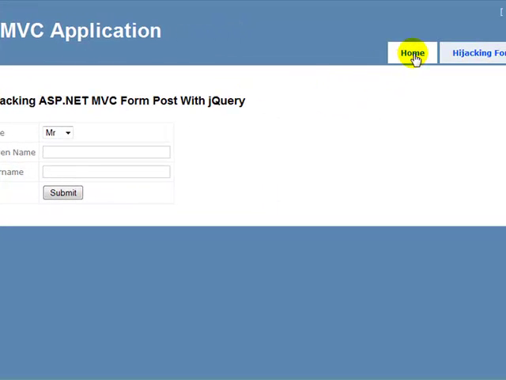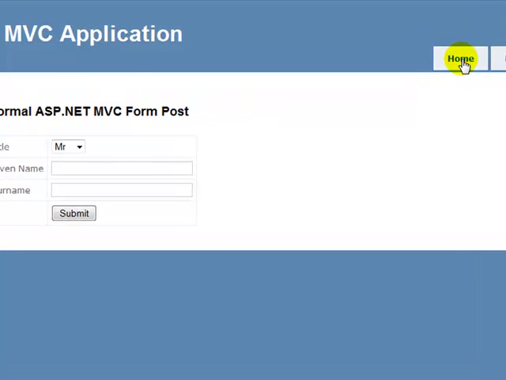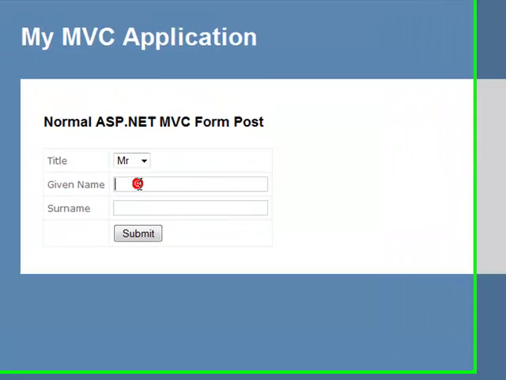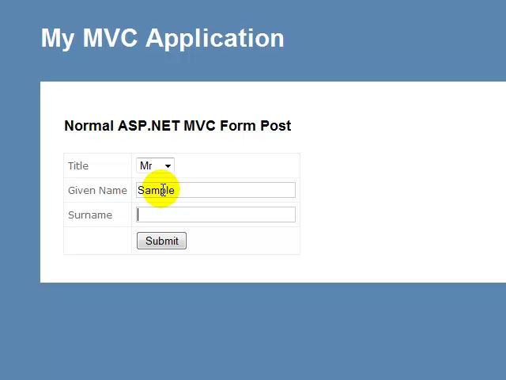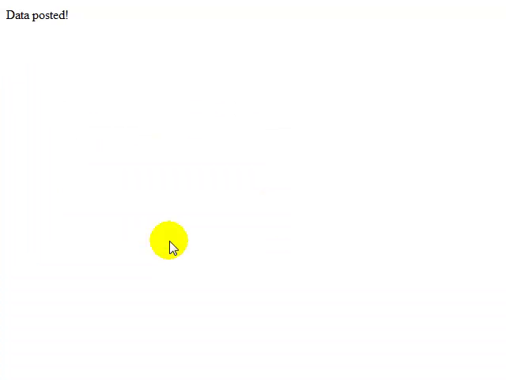So just to see the difference in the two forms, go back on the home view, put in some sample data. Now when I click on submit, this will actually do a HTTP form post, and the action is going to return a string. So as expected, it's a full page refresh, returns the string, data posted, so I know the data has been posted successfully.